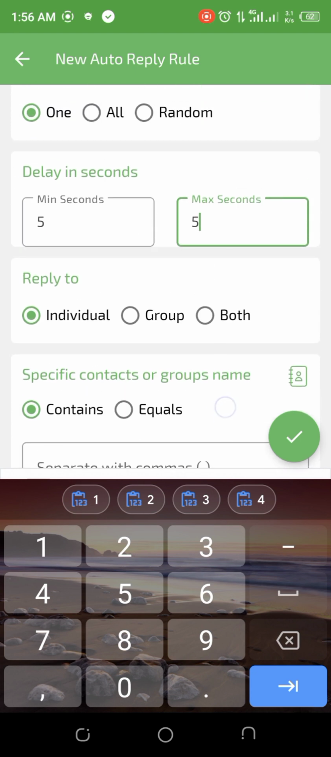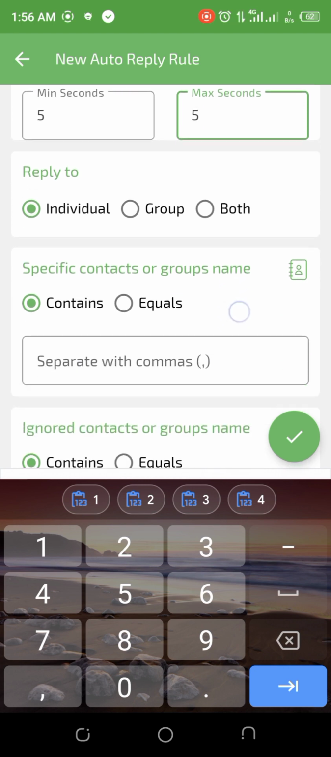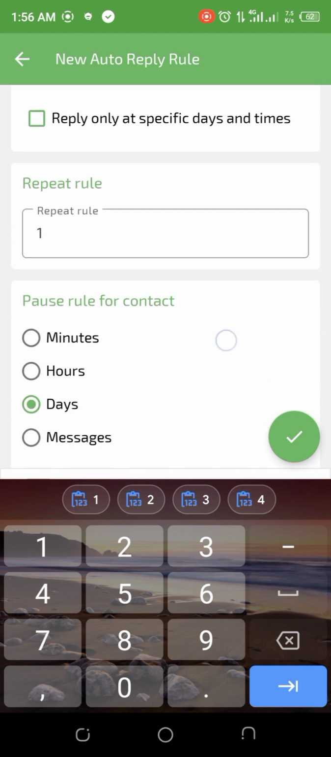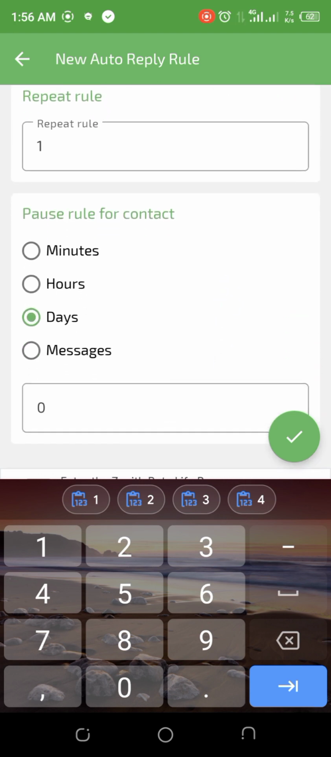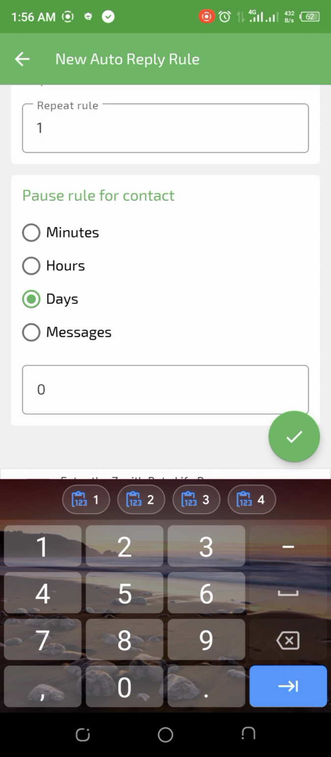Then I can set here whether I want it to send to individual or group or both. So mine is for individual. I'm not converting in groups, just for individual. So I scroll up. I want you to repeat the rule only once. And I want you to pause the rule for contact for days. How many days? I leave it blank because I don't want you to repeat for the contact.